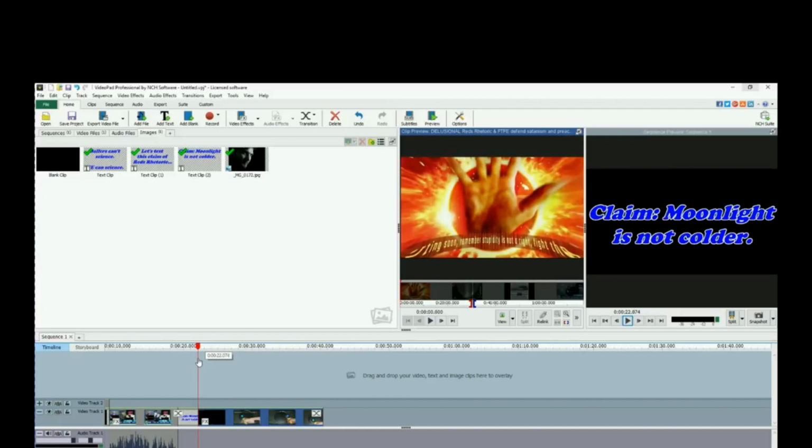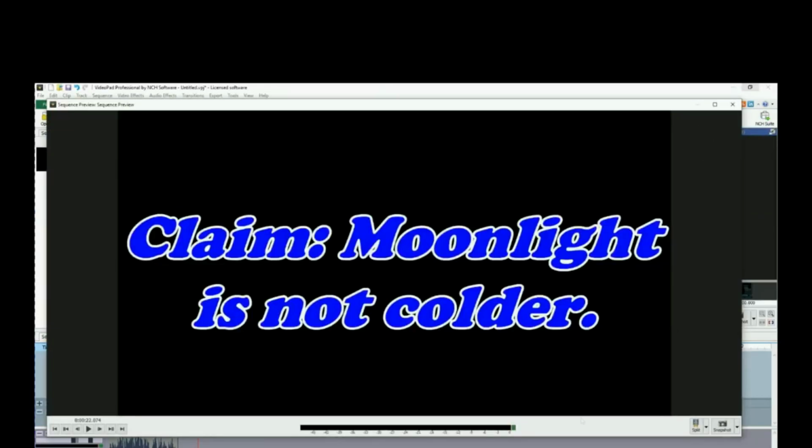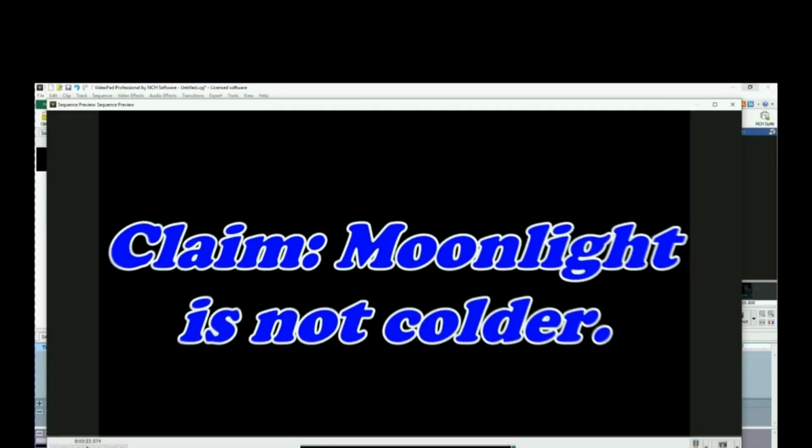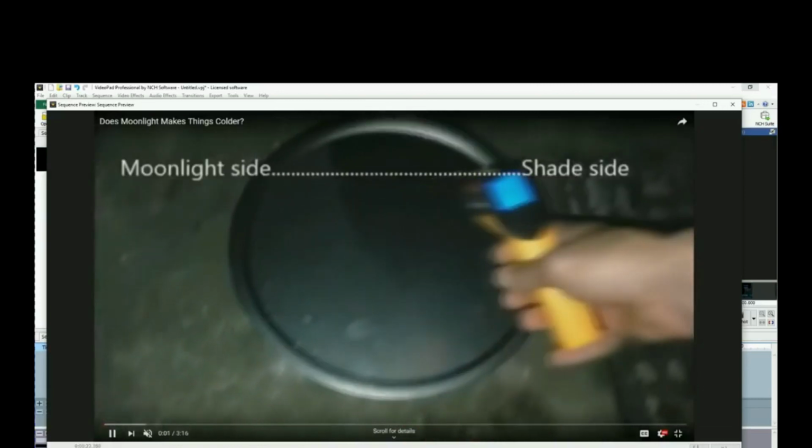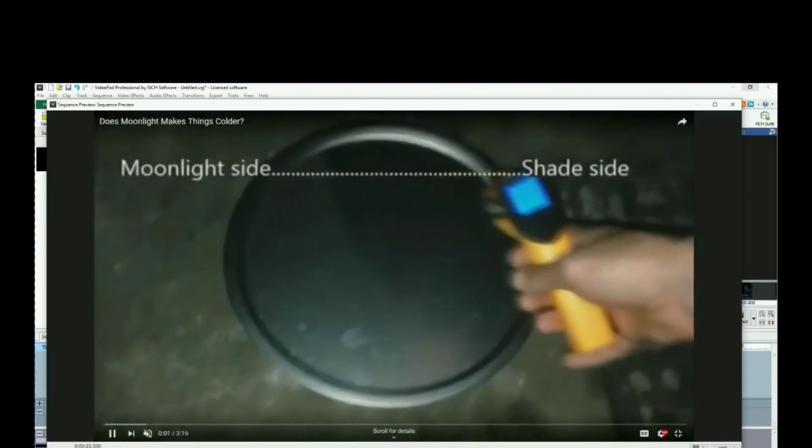Now, the rest of the video, which he doesn't show, can be found in the link in this video's description. But basically, I measured the infrared light coming from the moon using a reflecting telescope, not a refracting telescope, and that's important for reasons we're going to get into in this video.